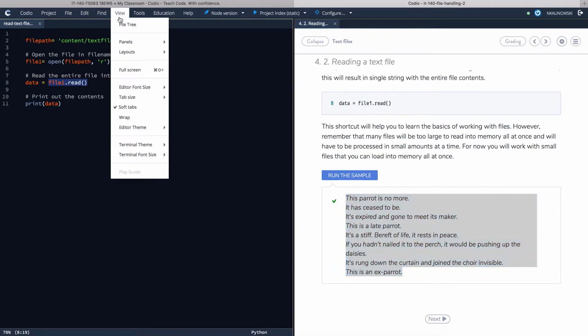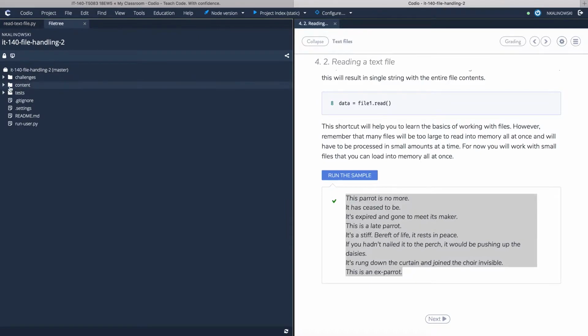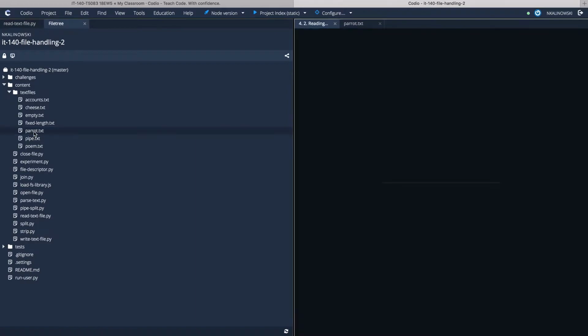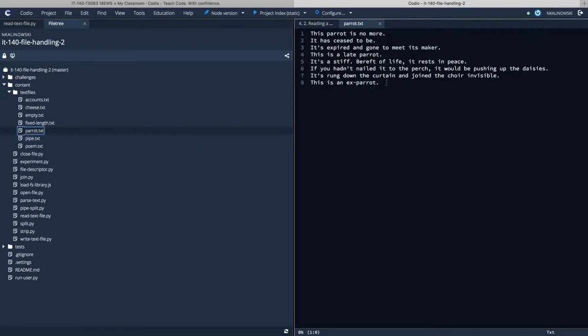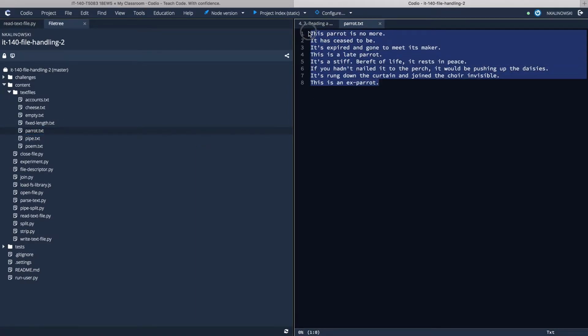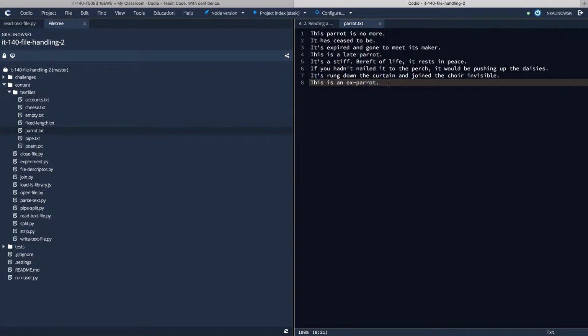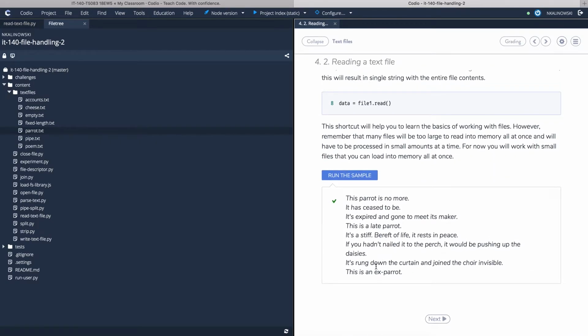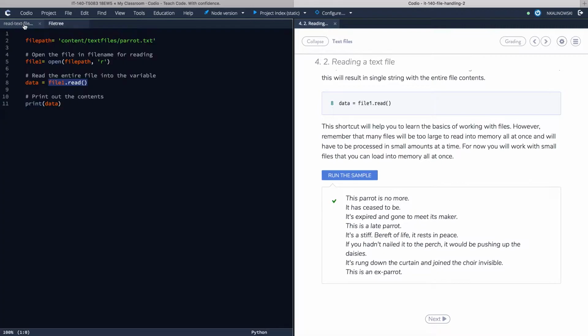Again, let's see that file. It was in content, text files, parrot.txt. This is the file. This parrot is no more. It has ceased to be. It's expired and gone to meet its maker. I hope you recognize that. But that's from Monty Python, right? So that's what it did. It printed out everything that was in that file. That's all it did.